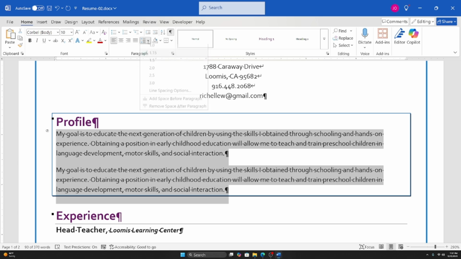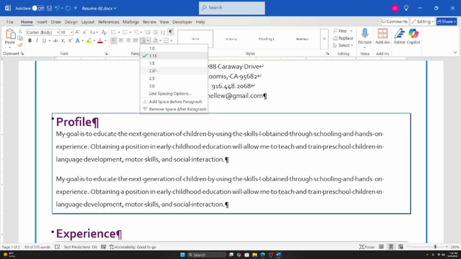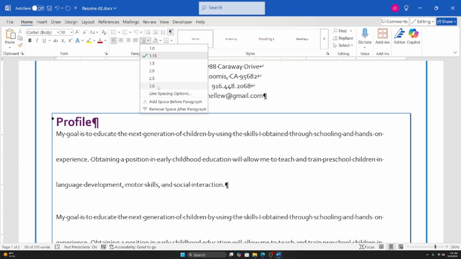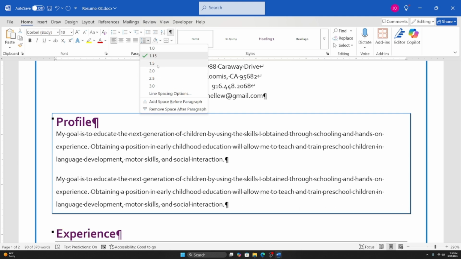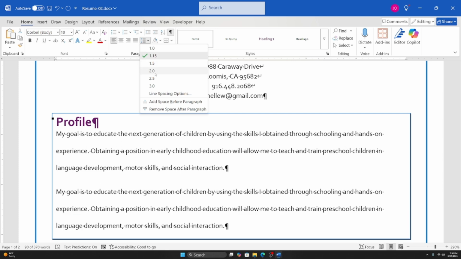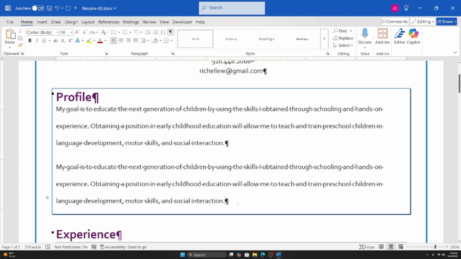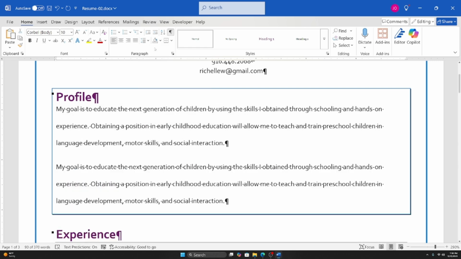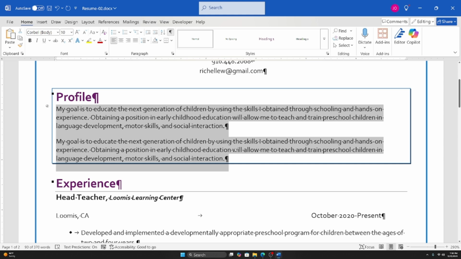If I do the drop down, there we go, then you'll see your different options. Usually your double spacing is here, 2.0. Single would be 1.0. And notice when I change it, the spacing between the lines itself changes. Once I make it bigger, the spacing between the lines changes. If I do 2.0, there we go, everything's a lot more spaced out. But if I do single spacing, 1 point, that also changes it.